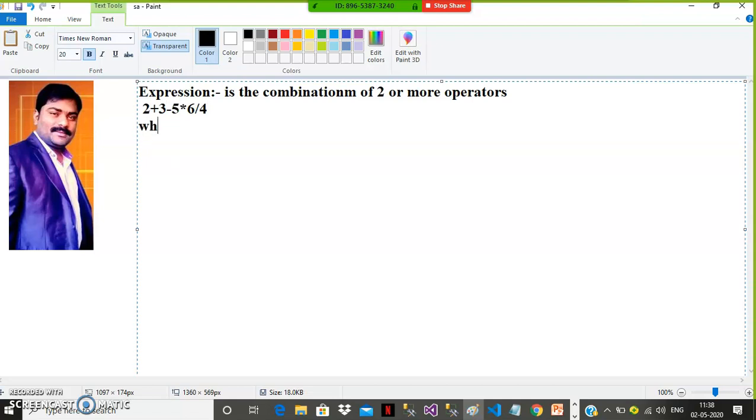That is an expression. Whenever we solve an expression, we have to solve based on the priority of the operator. First priority is given to brackets, second priority to multiplication, division, modulus. Third priority is given to addition and subtraction. Fourth priority is given to equal. In any programming or scripting language, we solve an expression based on the priority of the operator.